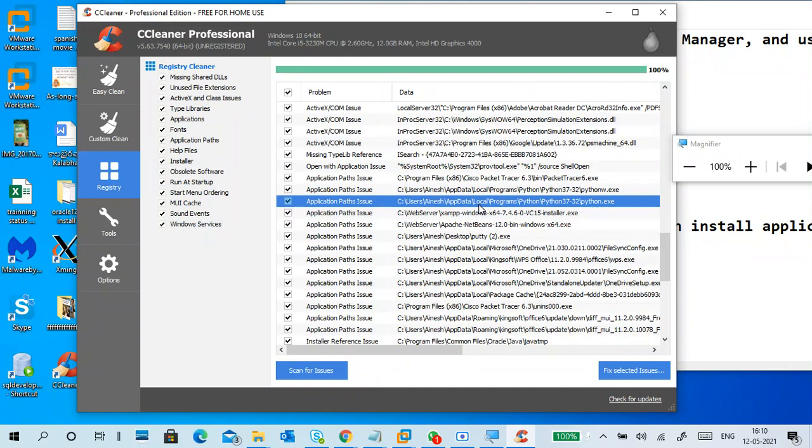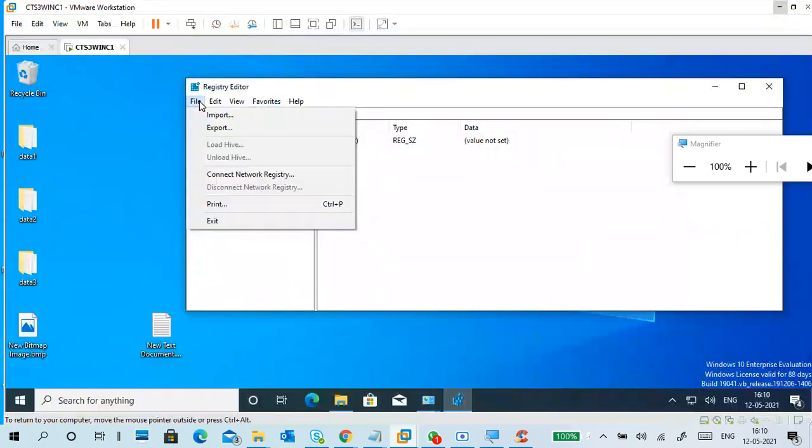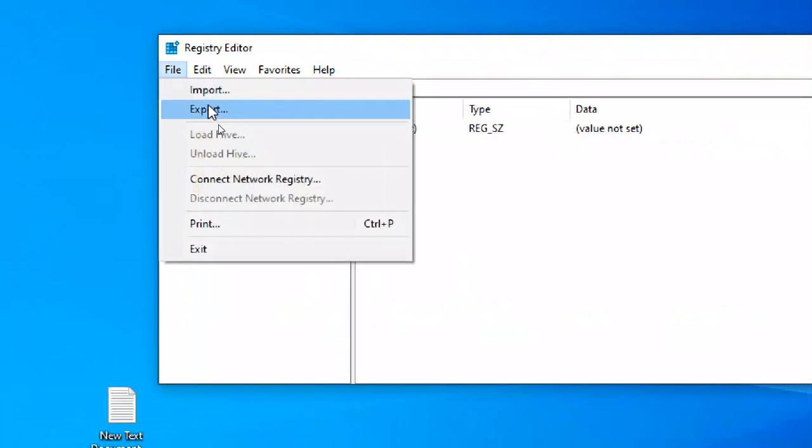Whatever you change, restart it and verify, and if something goes wrong, then you have to change it back. That is one. Another one is you can take a backup of the registry. Better to take a backup of the registry. How to do it? Go to File, Registry Editor, go to File, Export your registry and save it in some location. And if you want to change anything, you can change it, restart it, and check if it is working or not. And if something goes wrong, you can import the registry. That's it.